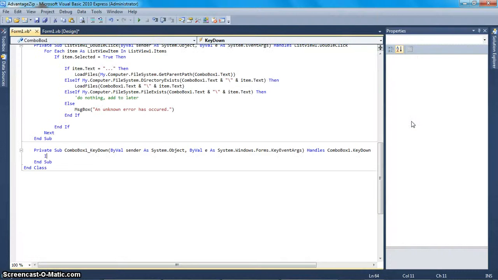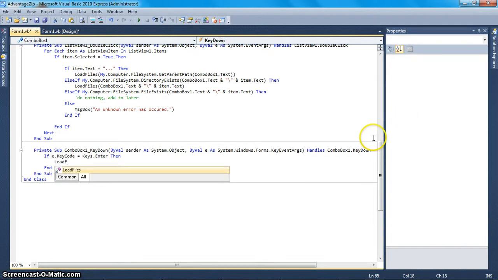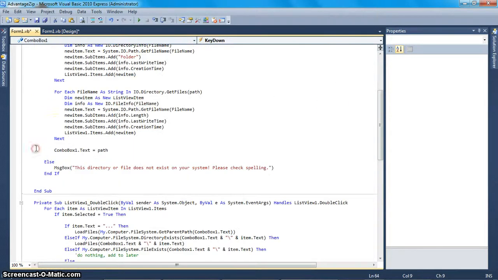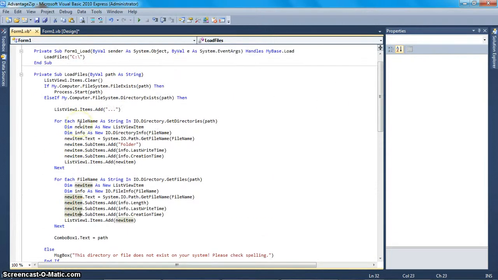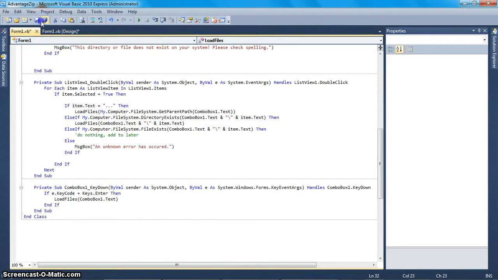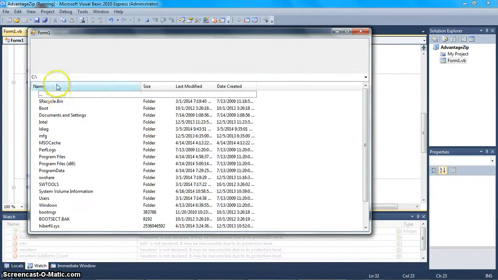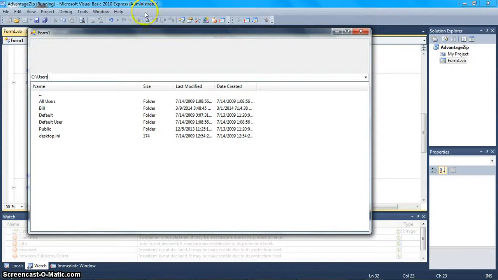I'm going to say if e.KeyCode equals Keys.Enter, so if we press the enter key, we're going to say LoadFiles(ComboBox1.Text). That's it. And if there's an error, it says it right here. So now we can type in our own path, so /users, boom, and it goes right there. So that's good.